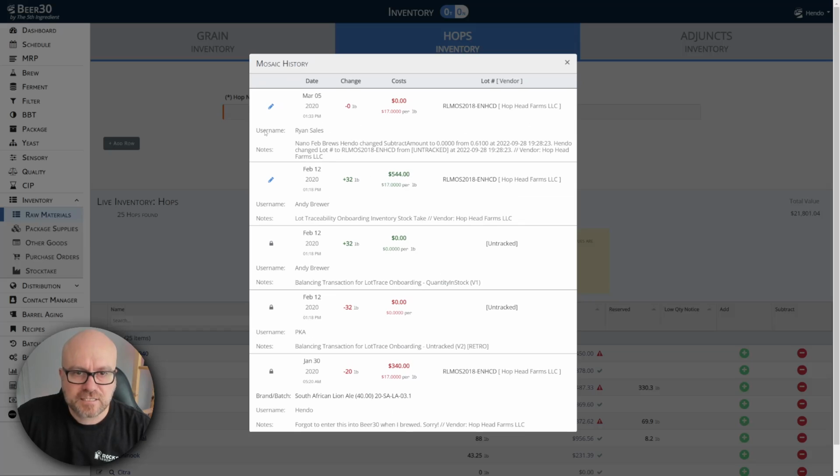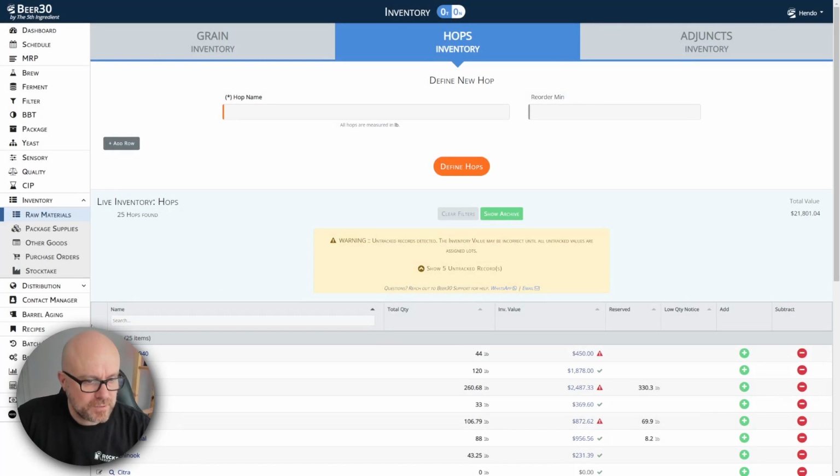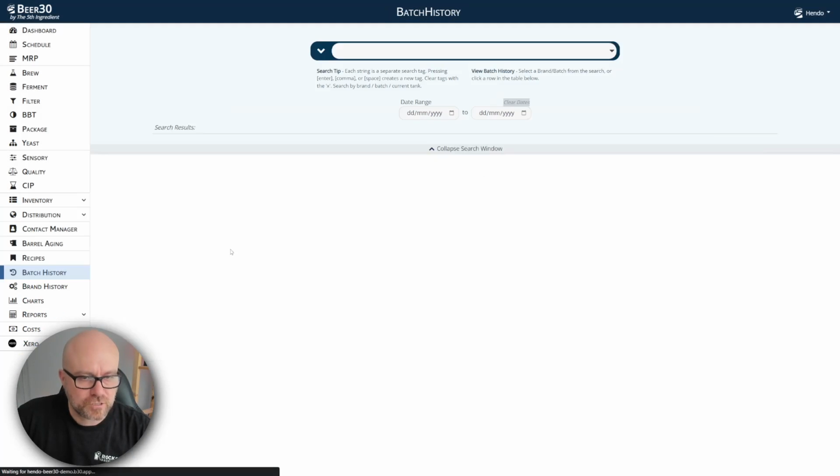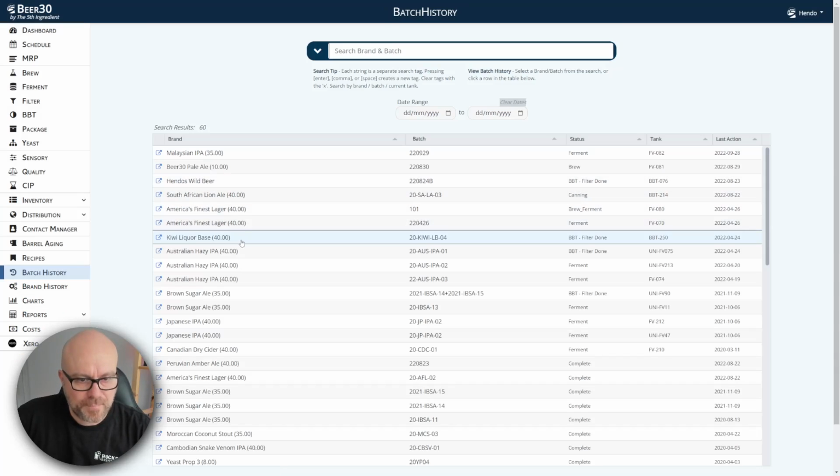As you can see, it seems like it's disappeared from the transaction log, but it's actually down the bottom here and has changed the date to the brew date of this particular turn. So there's me and there's my note, forgot to enter this in Beer 30 when I brewed, sorry. Great, okay.